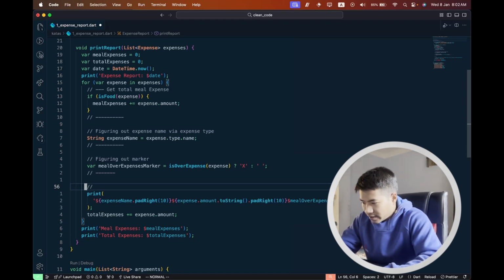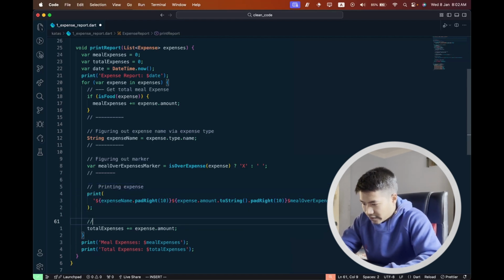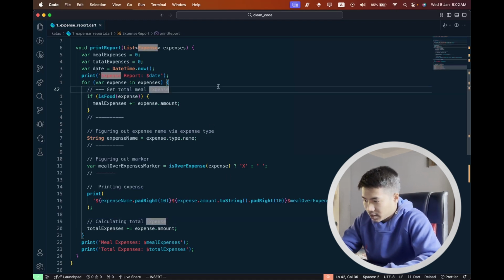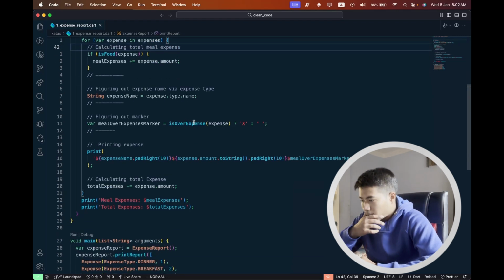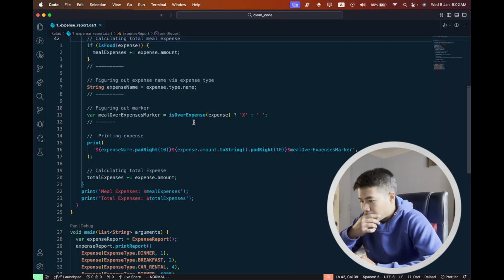And what is this doing? This code over here is printing expense. Okay, this code over here is calculating total expense. Okay, this over here is calculating total meal expense. Okay, what else can we do over here?